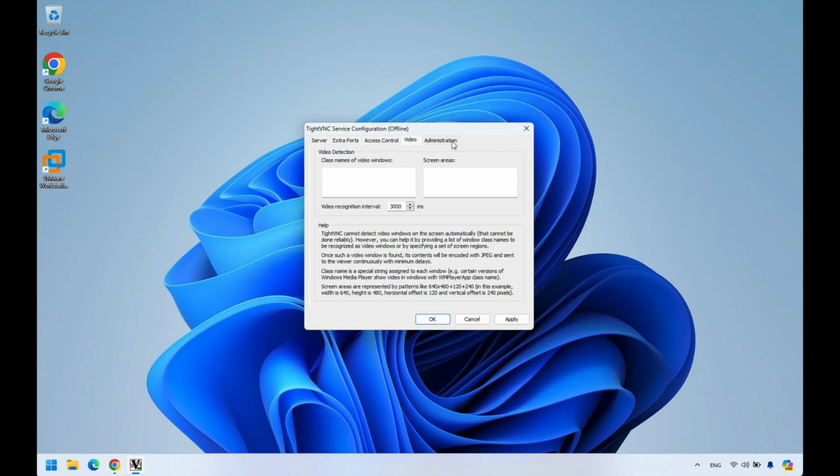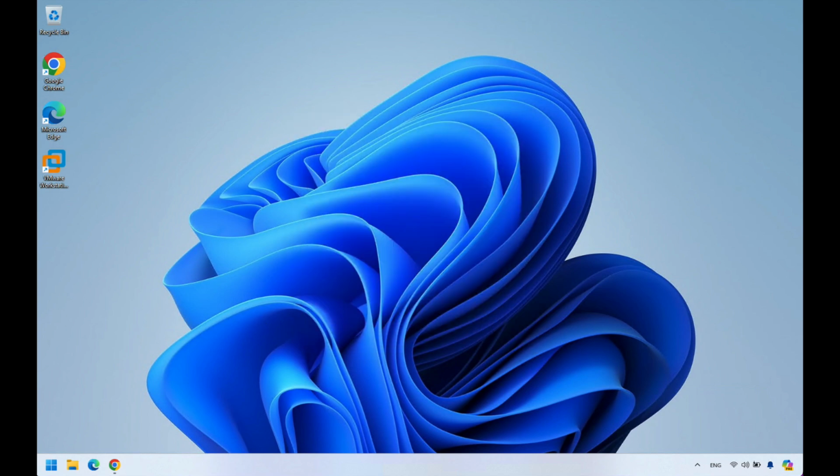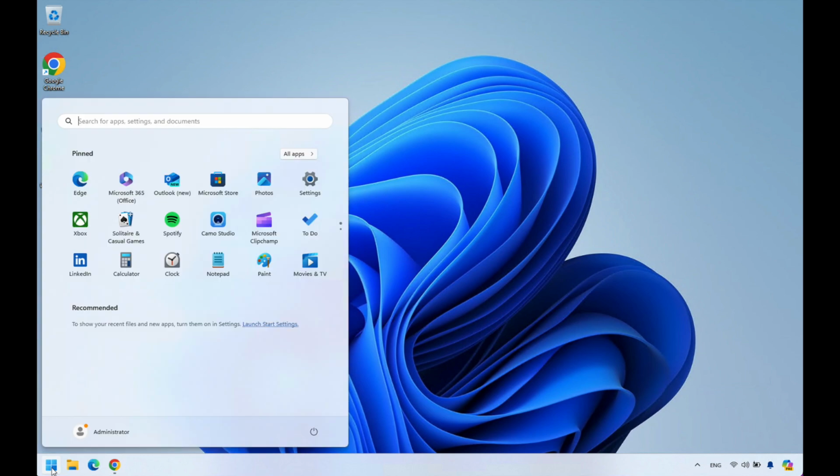And you can set up some video configurations and some administrative configurations. I'm going to leave them to the default, but just so you're aware that this is where all configuration is happening. So if you want to customize something and set it up to your liking, you can do it here. And once you have made all the changes, you can go ahead and click on Apply or OK to close it. And then all you need to do is restart your service.